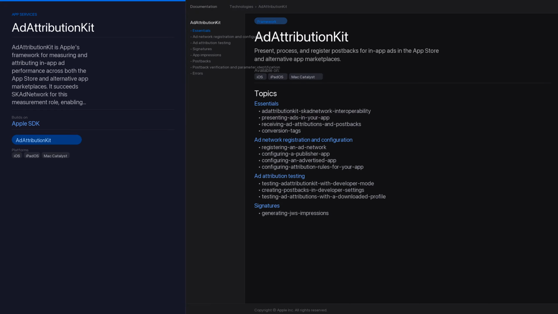Ad Attribution Kit is Apple's framework for measuring and attributing in-app ad performance across both the App Store and alternative app marketplaces. It succeeds SK Ad Network for this measurement role, enabling advertisers and developers to understand which ad campaigns drove installs and actions without exposing individual user identity. It processes postbacks, anonymized attribution signals, from the system to your server, used in apps that monetize through advertising or need to measure marketing campaign effectiveness.